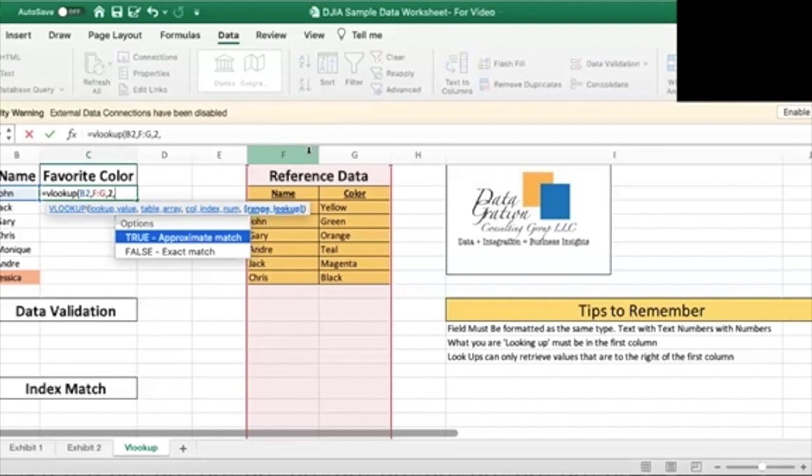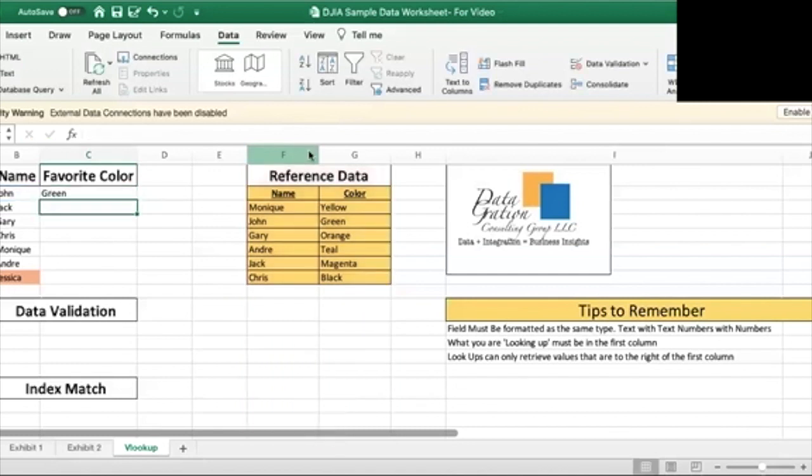And then this is the logical input into the function, true or false. You can type the word true, you can type the word false, but in Excel, true and false read as binaries, so 1 meaning true, 0 meaning false. What you can do here is put 0, and then you close your parentheses, hit enter. And what you'll start to see now, John's favorite color is green.